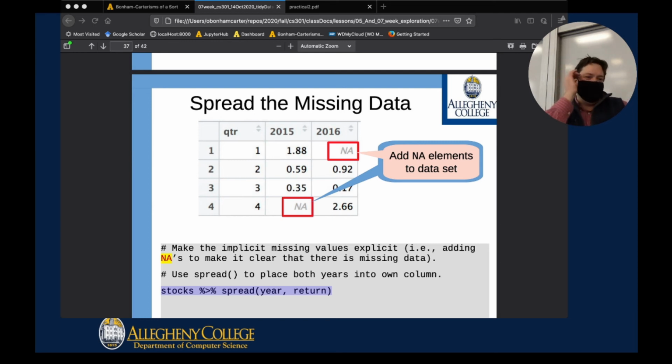Now, this only works in this data set because we have 4 quarters. That means I'm expecting each year to have 4 rows. And if that's the way that your data has been set up, then it works. Otherwise, it may not. What I'm doing is using spread here to pull out my year, to pull out my return, and create 2 different columns where each of the year is outlined. And this is how you're going to notice that your data is missing.